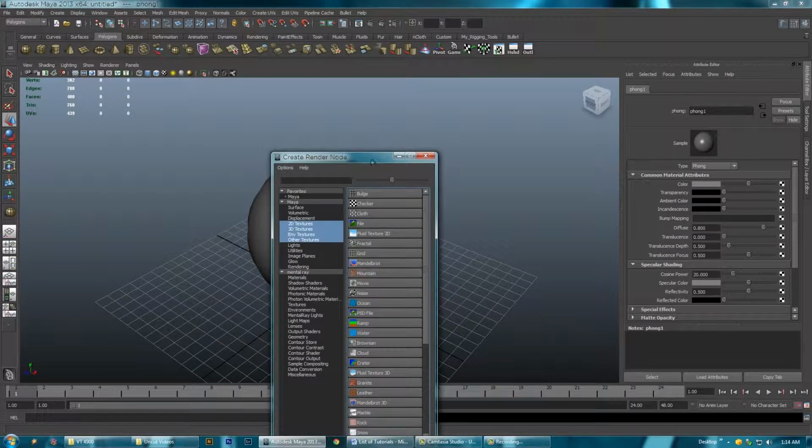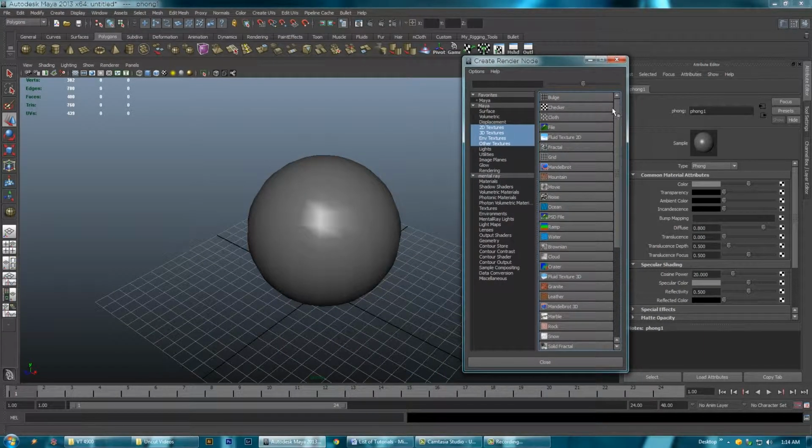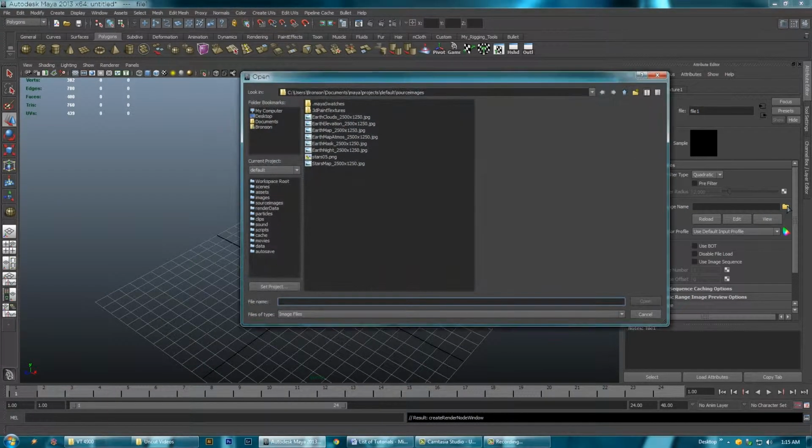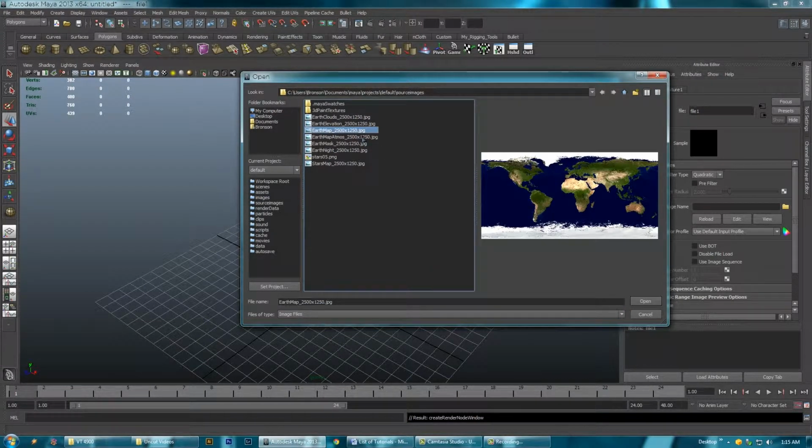We can hit that, and it brings up this. I've used this before, but instead of selecting one of these built-in things like bulge or checker or grid, I'm going to select File. And then it brings up this little file browsing dialog. I can hit the little folder, and I'm just going to select this. This is a map of the Earth, a Mercator projection of the Earth, which oddly enough is how Maya maps spheres, is a Mercator projection.